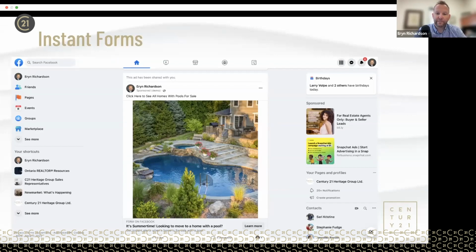This is an example of an ad that is currently on Facebook. Click here to see all homes with pools for sale. Right. Think about the endless opportunities here. What are people looking for? Well, not everyone's just looking for a house for sale. What if they're looking for a house for sale with a large lot, or just bungalows for sale, or cottage properties for sale, or just, it's endless, right?